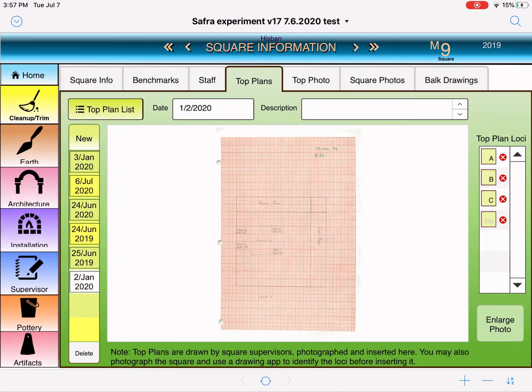So please make sure that you do a Toplan, but talk to your Square supervisor or your field supervisor, and they will let you know what their expectations are. So a Toplan can be done in a number of ways. One of the ways that you can do it is the simple drawing that you see here.